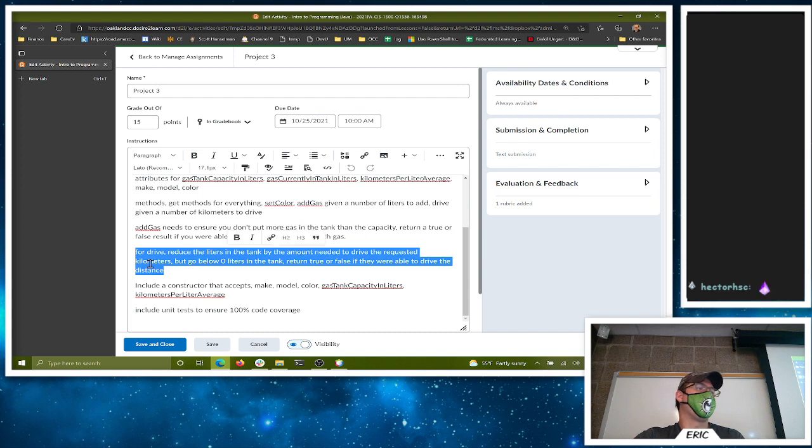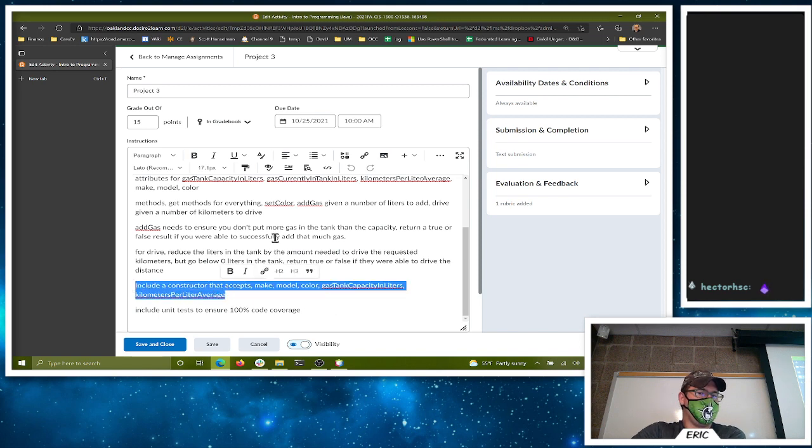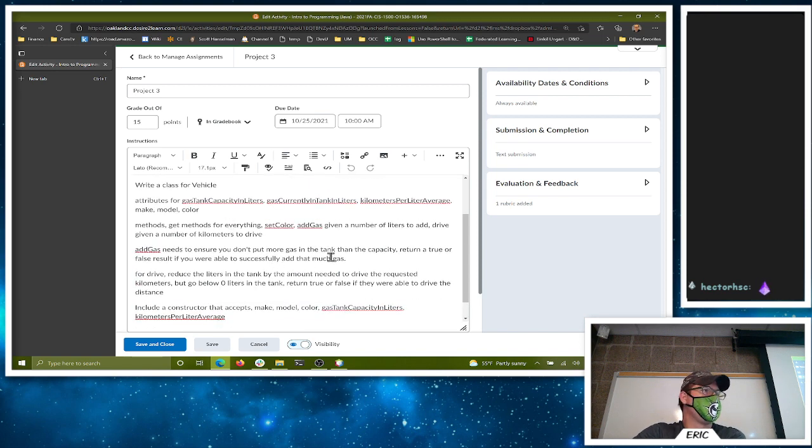Well, we're going to test if drive does what it's supposed to do, which reduces the amount of gas in the tank. Right? If you drive 10 kilometers and you get 5 kilometers per liter, you're taking your 10 divided by your kilometers per liter. That's the number of liters you have to take out of the tank. It's not a math class, the math, it's just a step in our process, right? And then our constructor, unit tests. This makes sense? I think so. Maybe. Okay.